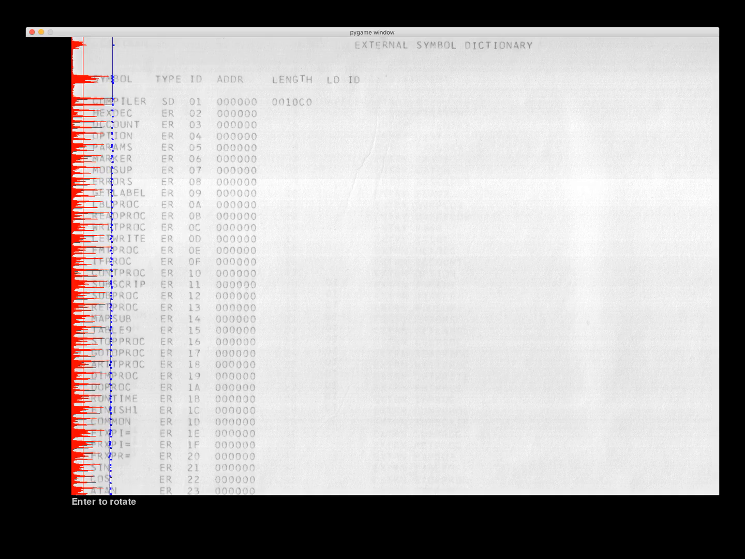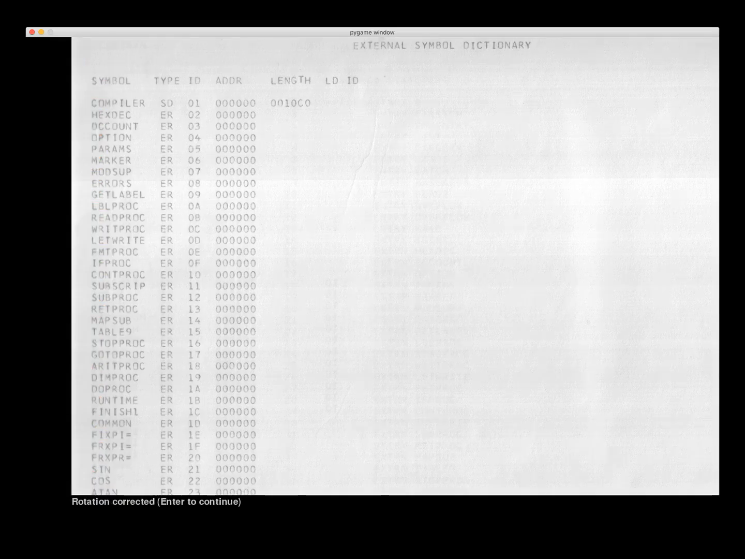The final step is to fit a line to the blue marks and find its angle from the vertical. That's the amount I need to rotate the page by. And hey presto, a perfectly upright page.